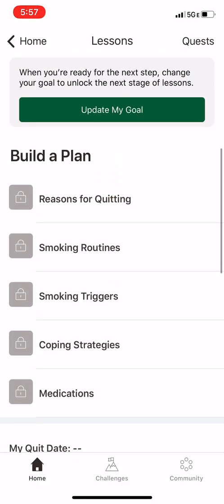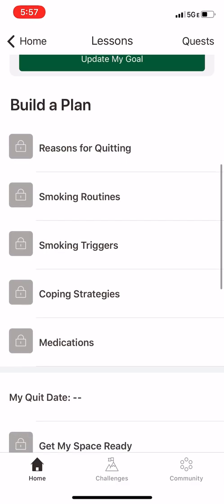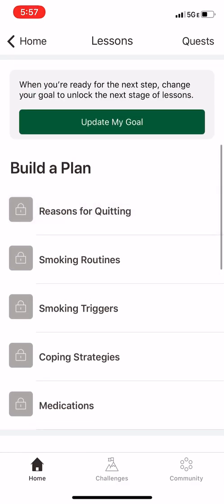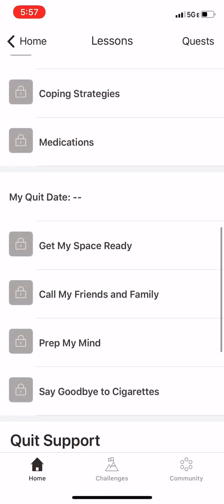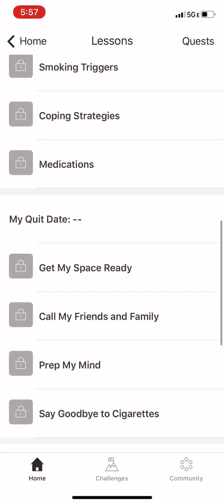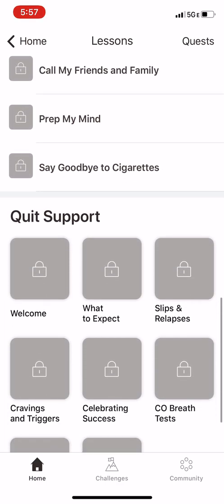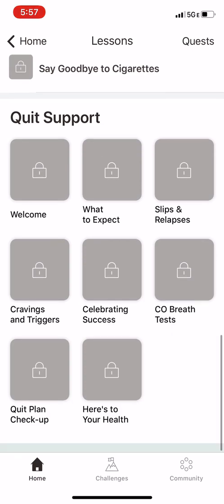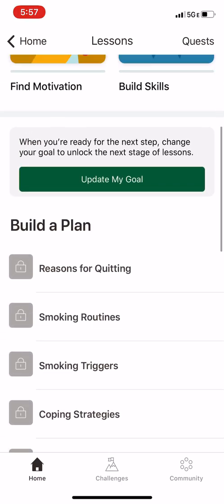You can build a plan, add some reasons for quitting. With that, I actually can't do that. That's one of the paid features. So that's what you get with that. You can add in some of your reasons, your routines, triggers that make you want to smoke, how you cope with quitting, how else you manage your stress, and any medications you take. You also get some support here.